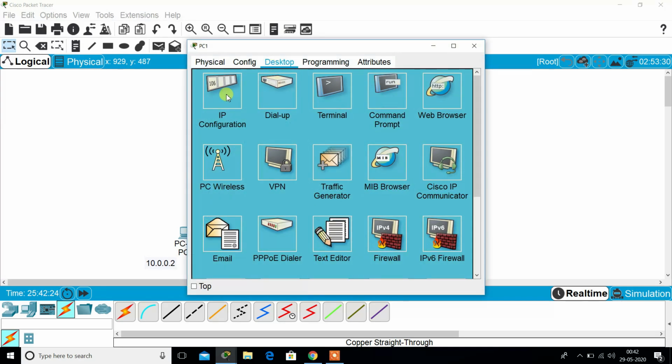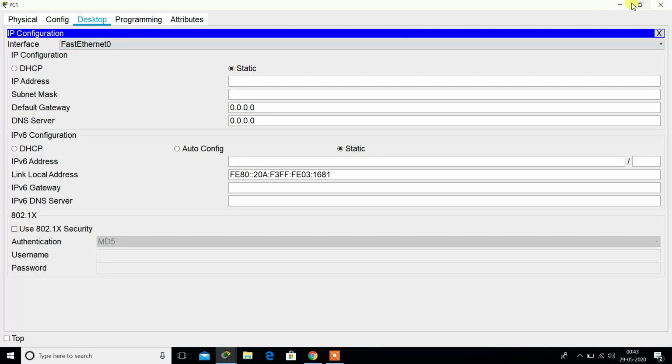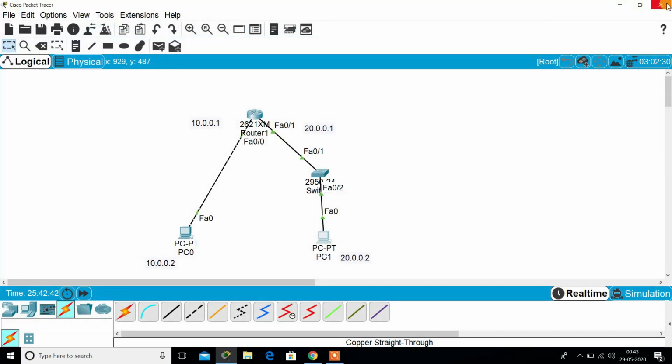Similarly, assign an IP address on PC1. Go to Desktop, go to IP Configuration. Here I have decided to give the IP 20.0.0.2. When you click on subnet mask, it will take it automatically. Here the default gateway is 20.0.0.1. Simply close it. Now we will check whether our topology has proper connectivity or not.